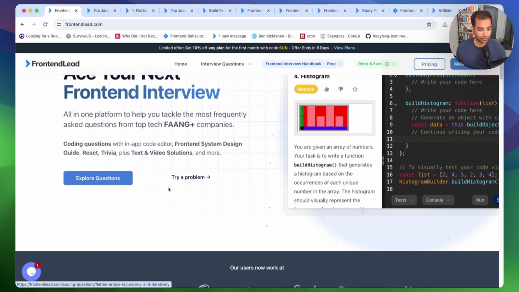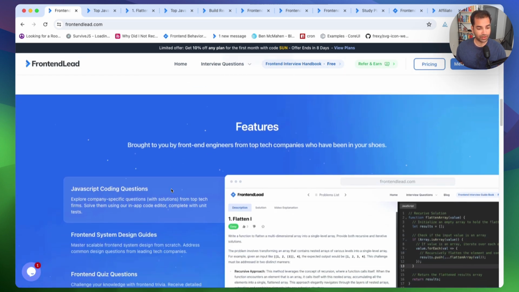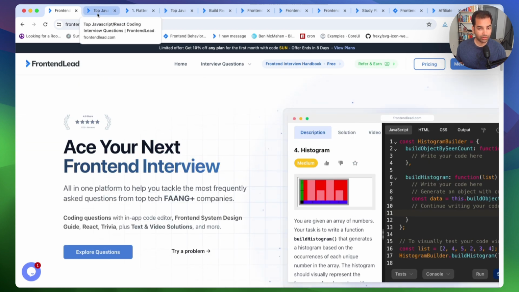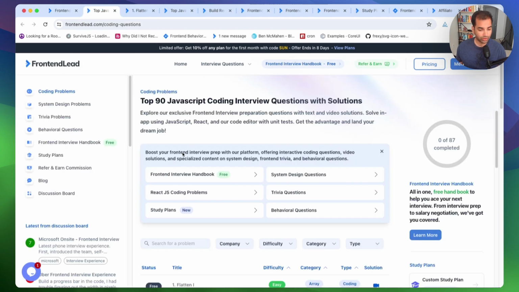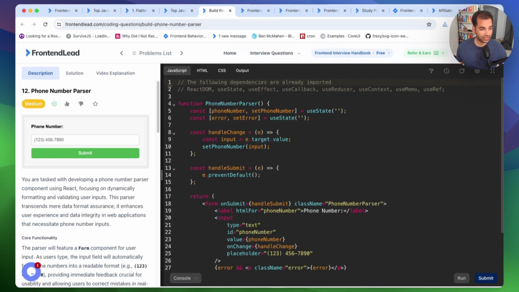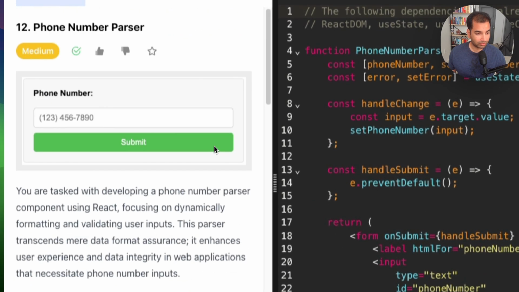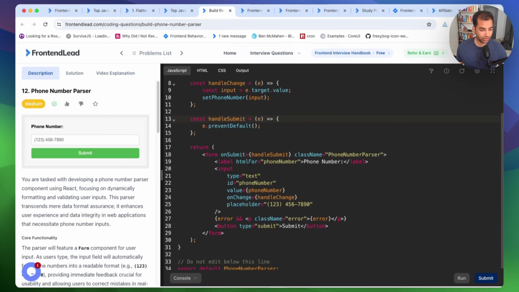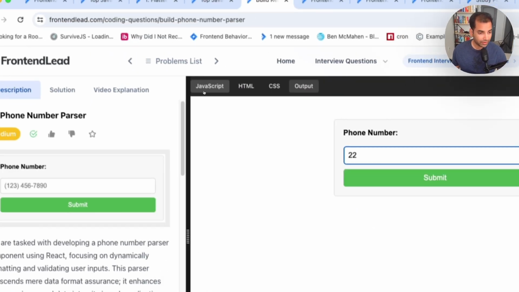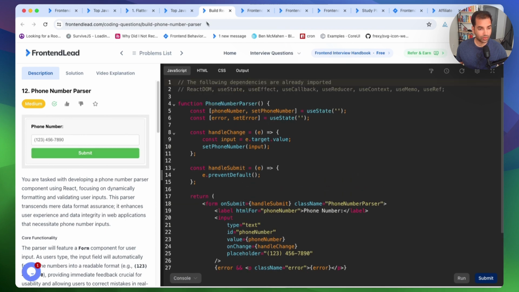Here is our homepage where you can go and explore all of our features on our platform. If you're curious, you can start by clicking on our coding questions, which we have over 90 coding questions currently, which can vary from React.js UI questions, such as this one, which asks you to build a phone number parser. Not only can you code the solution directly within the platform itself and see your output here directly and interact with it, but each question also comes with unit tests.